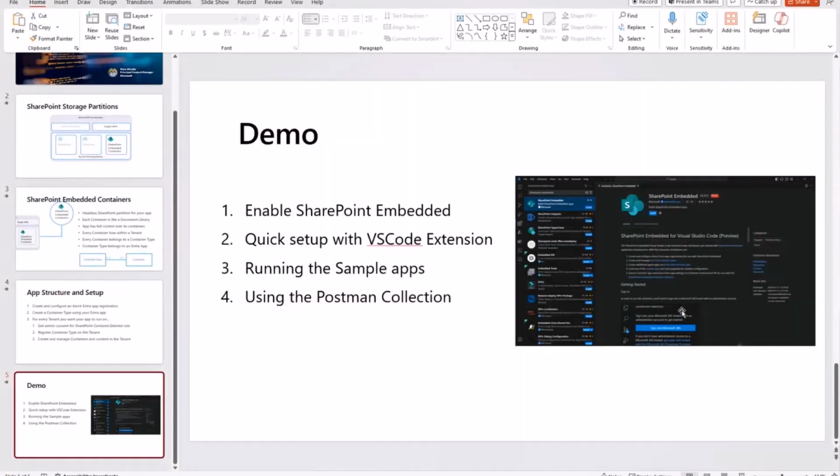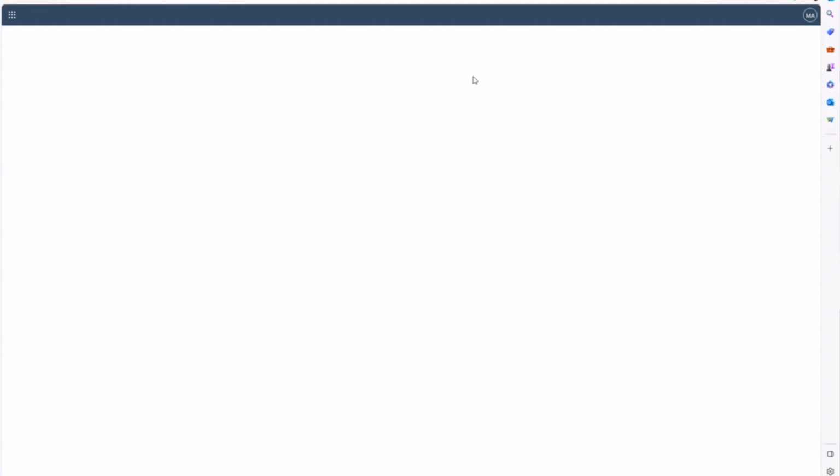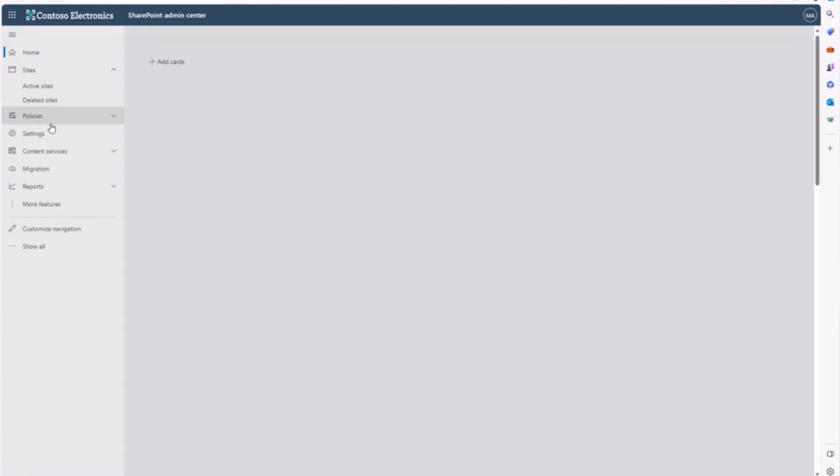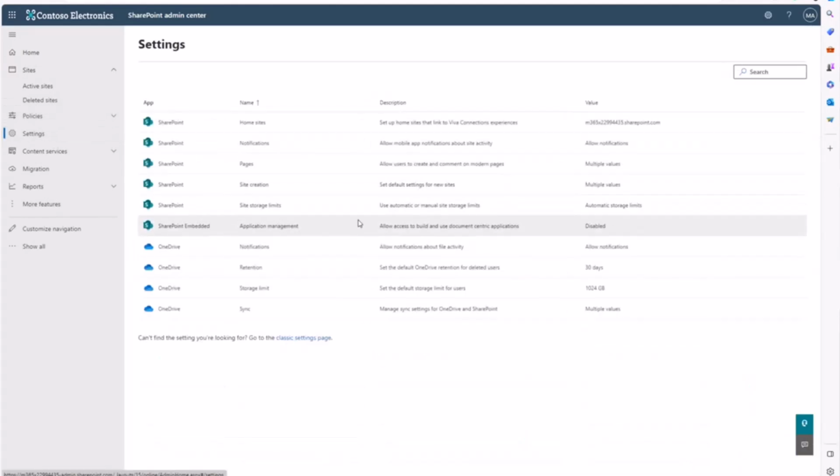So I'll break out of PowerPoint now, and we'll go open up a browser window. So I'm logged into one of my developer tenants. I'm actually in the Microsoft Admin Center. I'm going to go into the SharePoint Admin Center. And once that loads, I'm going to go into settings, and I'll show you how you can enable SharePoint Embedded.